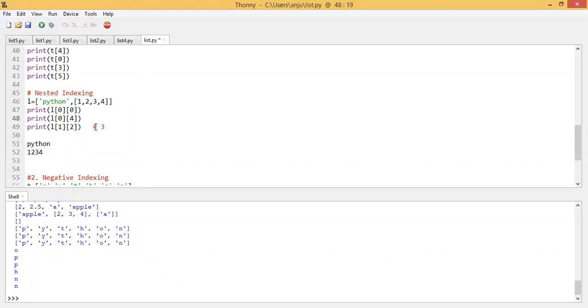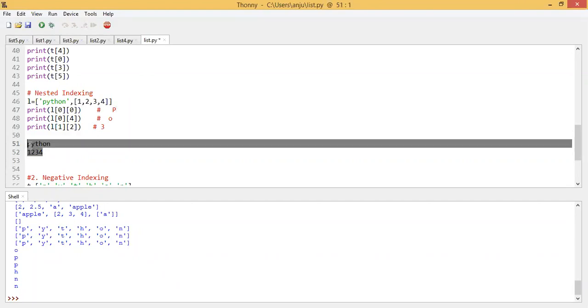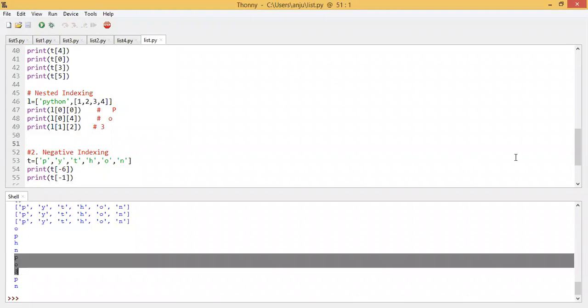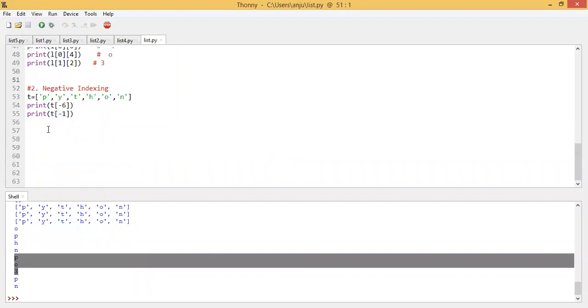Here, if I execute this command, my output will be O. This is O, small O, sorry. And then if I write this, then output will be P. Let me remove this from here so that we can see our output. Press F5. My output should be PO3. Yeah, you can see PO3 because, just ignore this one. These two values are coming. From minus 6, I'm getting P, and from minus 1, I'm getting N. So just ignore these two values because we are working on the top one.